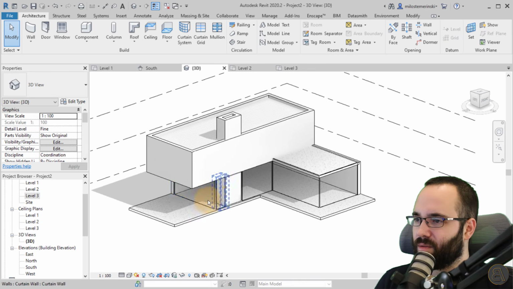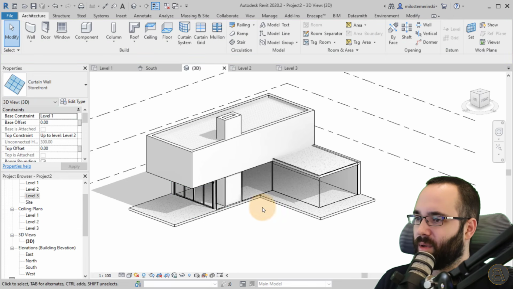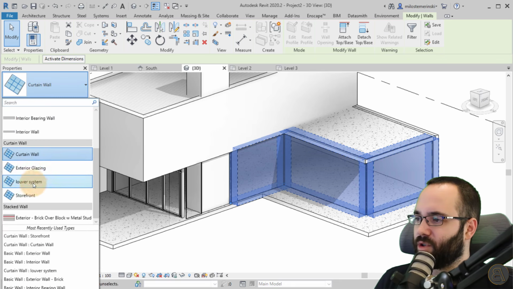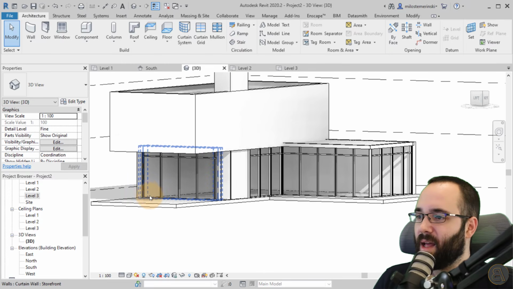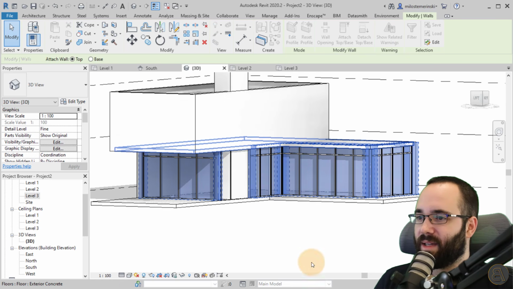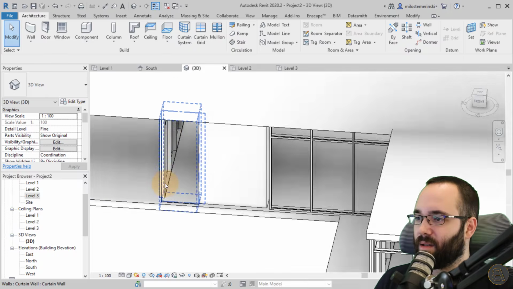Why isn't it showing me? Oh, I want the storefront. Why didn't I choose that in the first place? I don't know. So yeah, let's switch to storefront. There we go. Much better. Now for these, let's select all of them. Go to attach top base, attach it to this, delete the elements. Yeah, now it looks good.